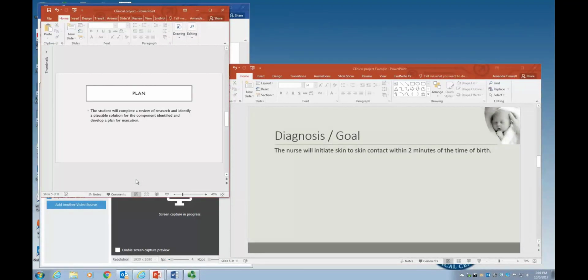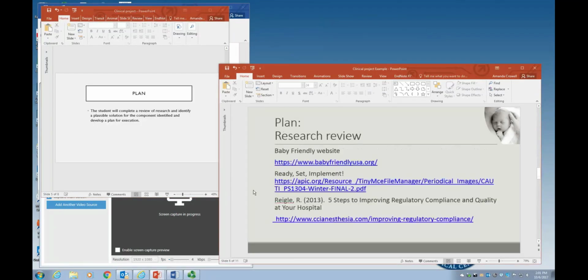So the plan happens in two parts. First, you'll see it says complete a review of research, and then second it says identify a plausible solution. So first we'll look over here and we'll see the plan or research review. So she has three different places she looked. She went on the baby friendly website. She went to a website called Ready, Set, Implement, and then she found an article out there about 5 steps to improving regulatory compliance and quality at your hospital.